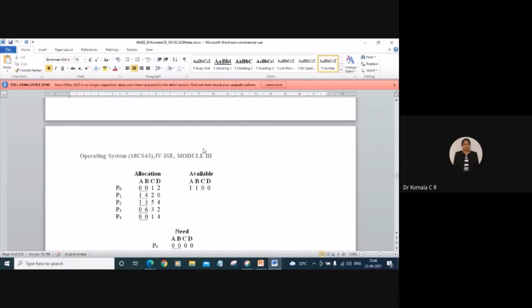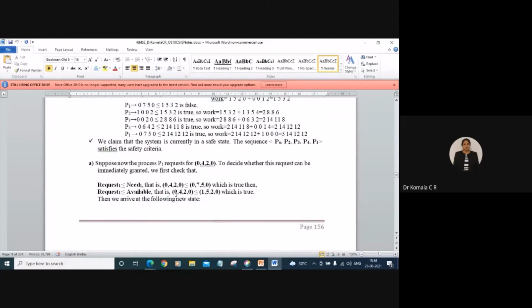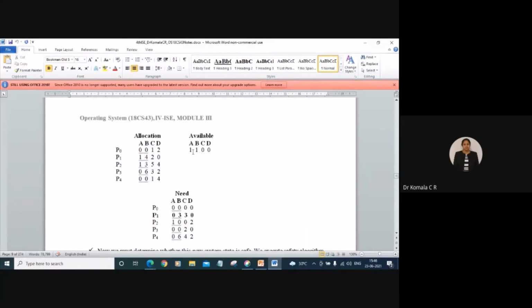Same way, check for this. Available is available minus request. This is the available you have taken. Minus the request, you do it. 1 minus 0, 1. 5 minus 4, 1. 2 minus 2, 0. 0 minus 0, 0. So you update it here: 1100 this time. Same method, you now check for the sequence.